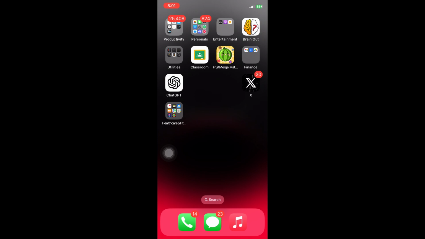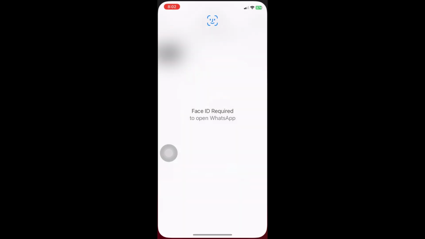Now before we proceed, you want to make sure to go ahead and update the WhatsApp application. This can ensure that you have the feature that we are going to be demonstrating today. But basically right after, let's now go ahead and open our WhatsApp account.